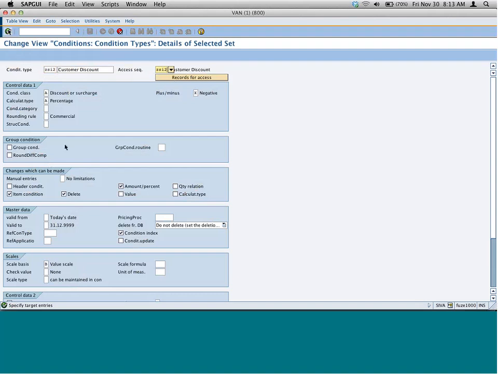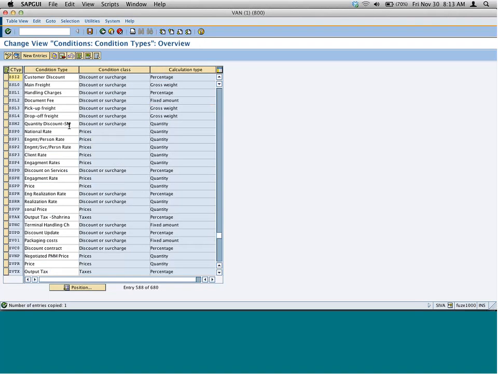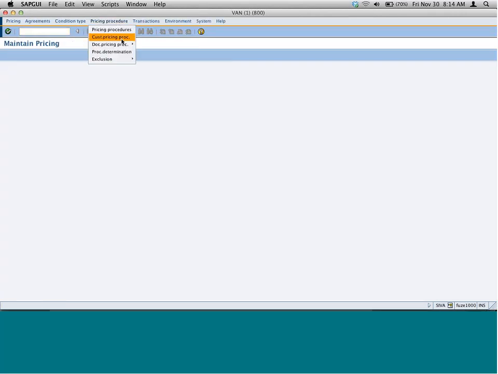Hit enter. Again, the name of the access sequence need not be the same as the name of the condition type. Alright, I'm just doing it for the sake of simplicity. Okay, save your new condition type. Then go back to your pricing procedure.